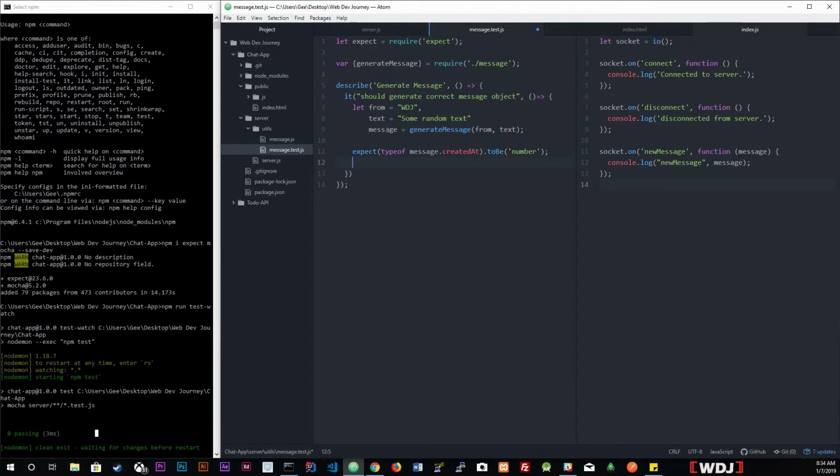Okay, so we want expect message, right? Dot toMatchObject. This is a new method that we're using. So we want to match object, and we're going to pass in the object we want to match, which is the from and the text. So we want it to match this at least. So we are done. We're going to test it out in here.